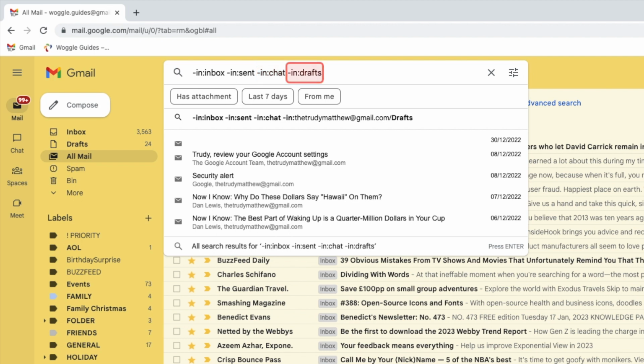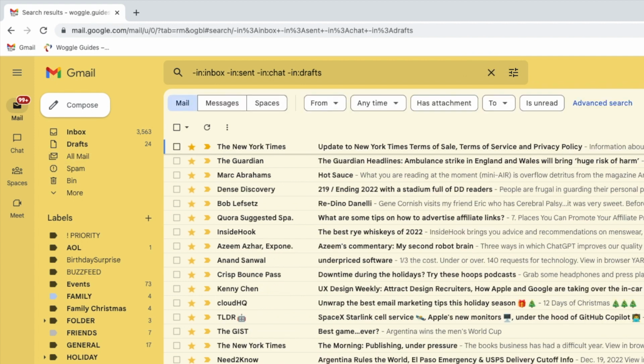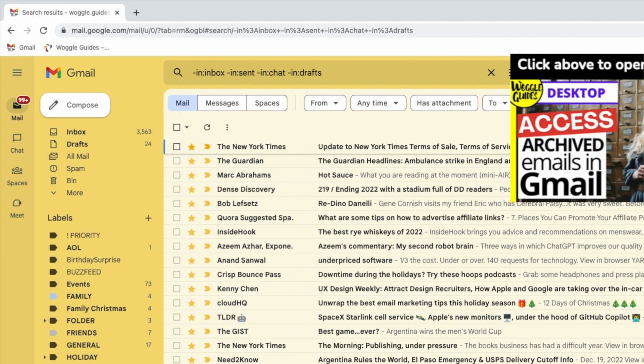Gmail draft folder. If I press the return key to run that search, after a short pause, Gmail will then display all of the remaining emails that are in none of the folders listed above. These are the emails that have been archived.